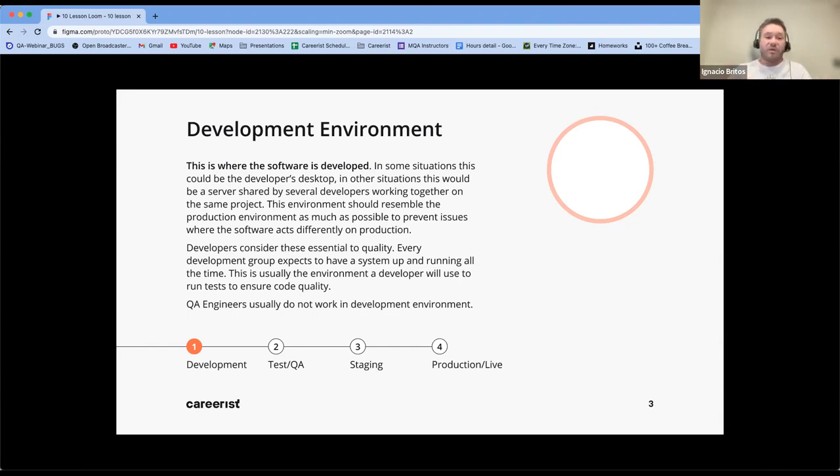So that's why it says usually do not work in the development environment. There are some chances to test in the development environment, but it is not the common process. So there's another question.